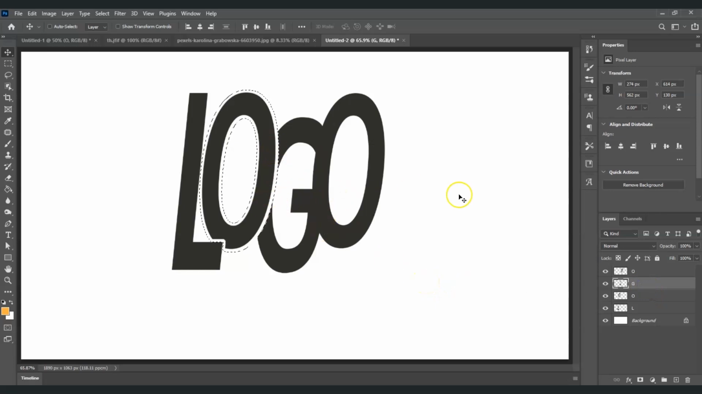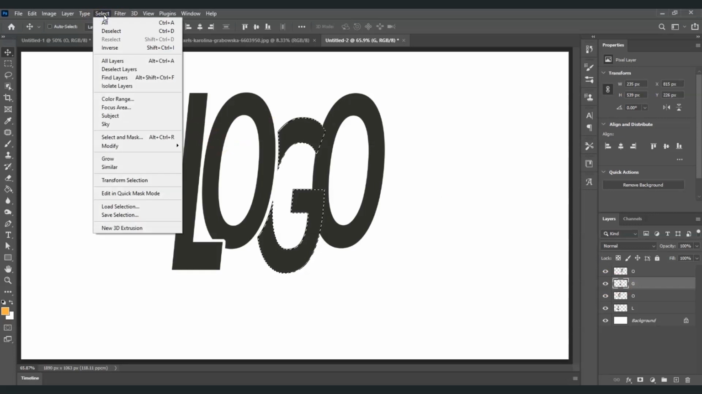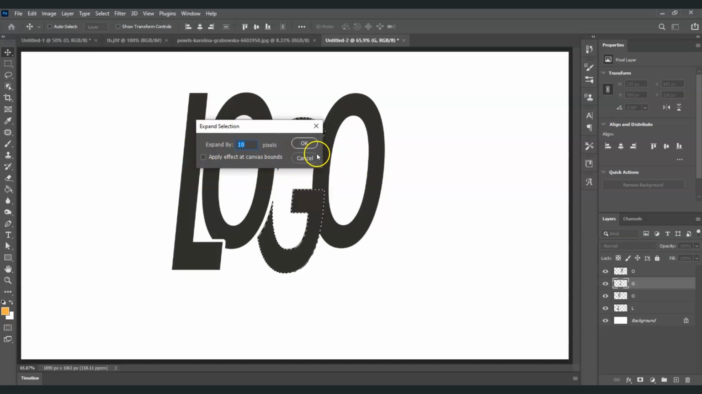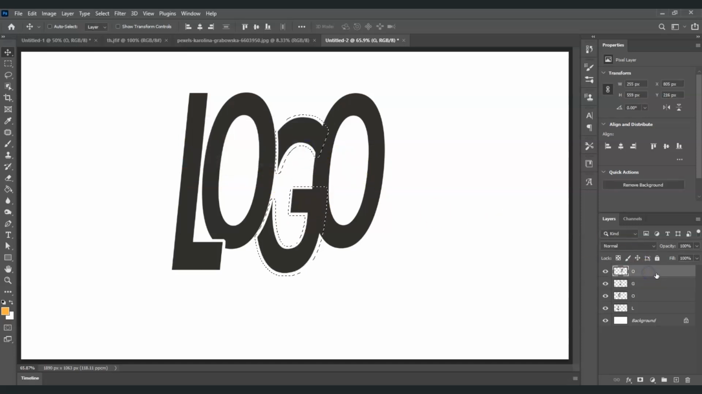See? Okay, and also for the last one, press Control. Now press the letter G layer, go to the menu bar, click on Select, go to Modify, choose Expand, Expand by 10, select OK, click on the last layer, then Backspace. Okay, so now we already created this effect on our logo. Amazing, isn't it?